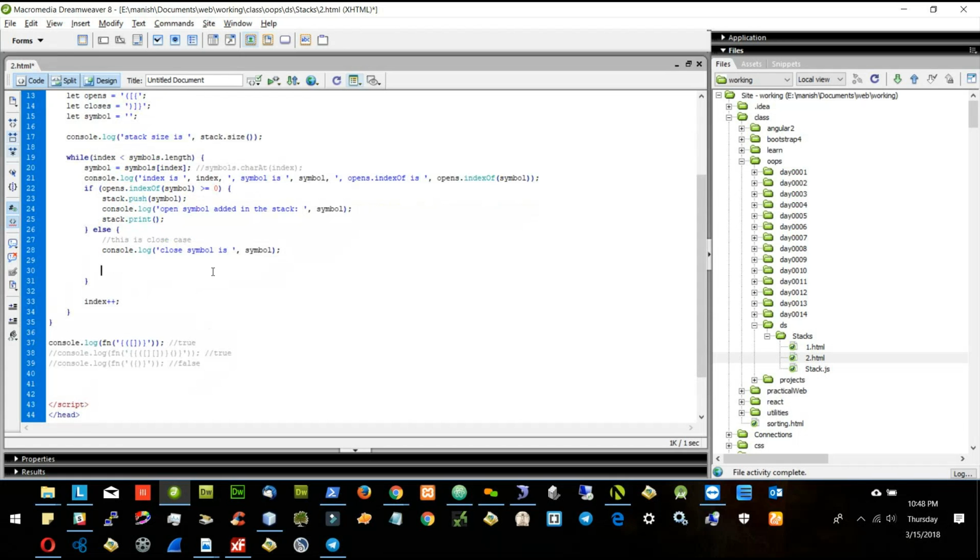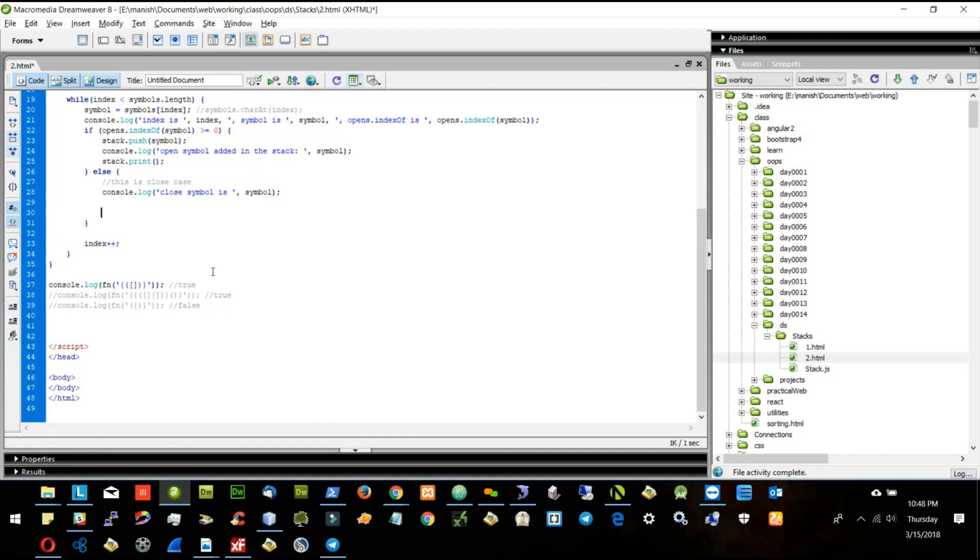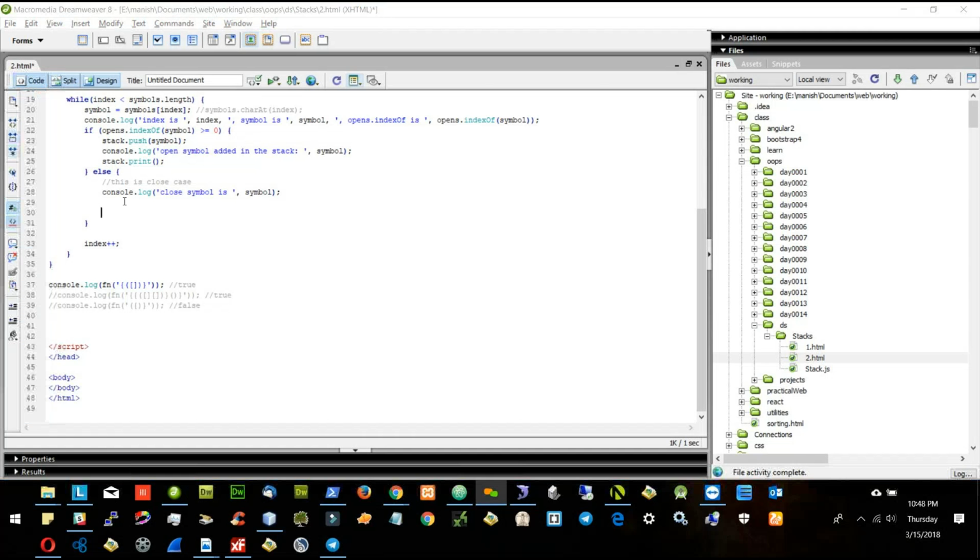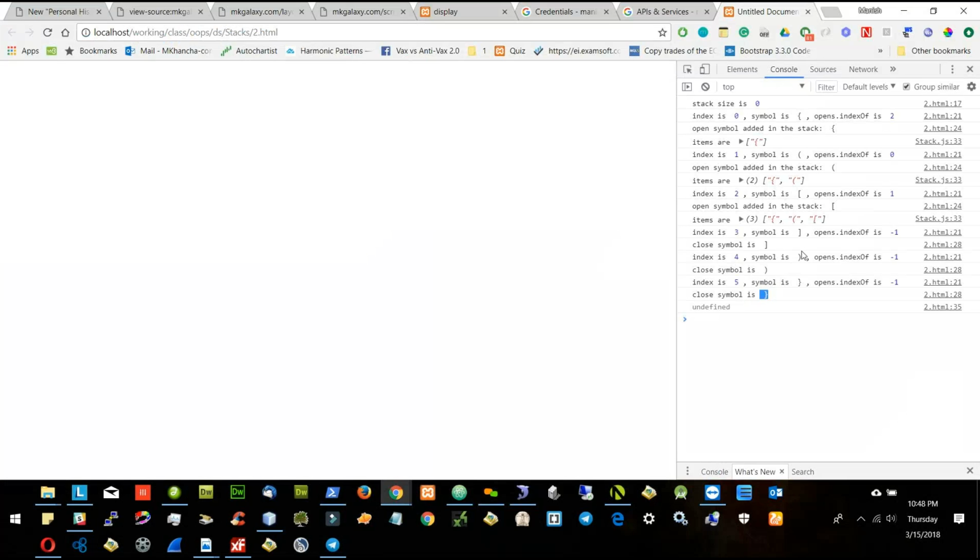So in the close case, I will take out from this stack. I want this one, and then I will match it with this one. So let's first take out this part.